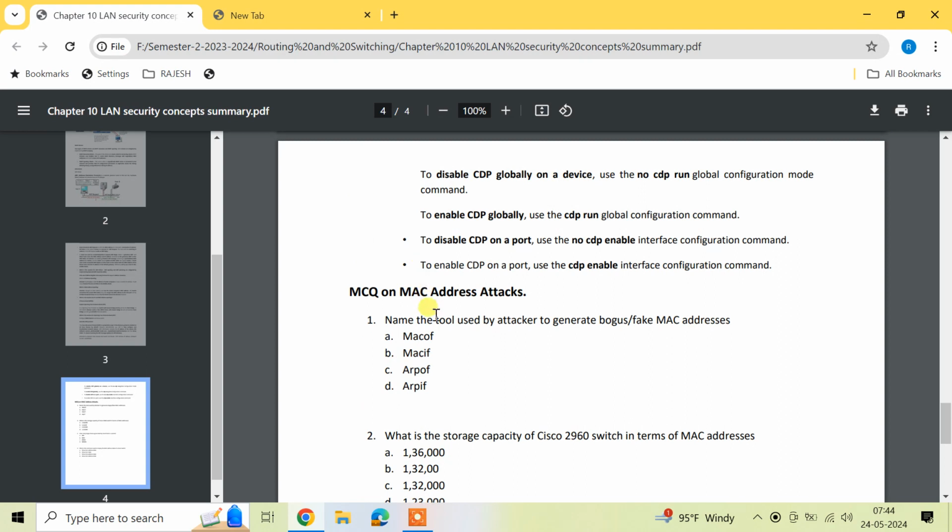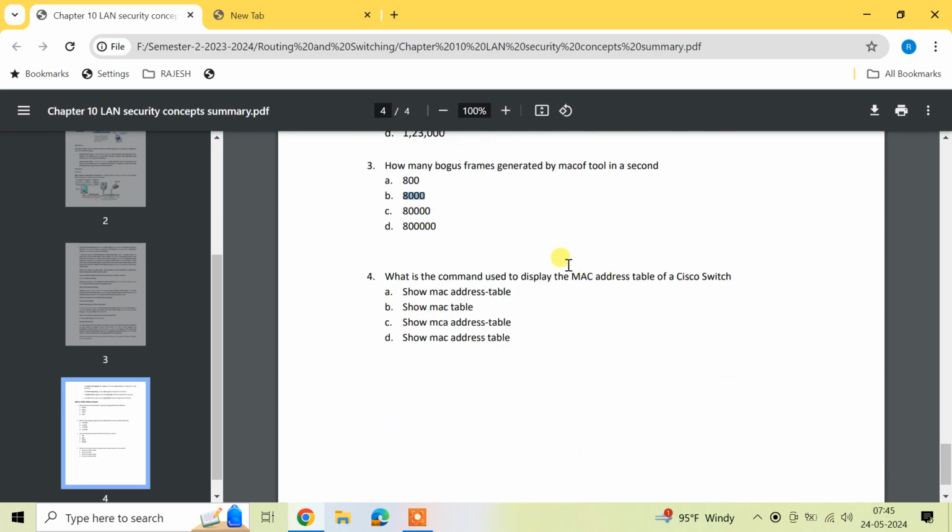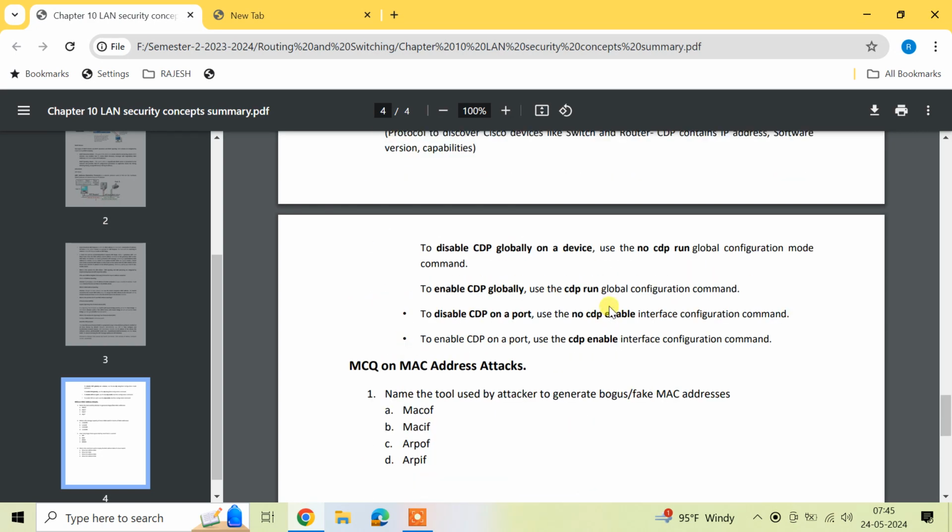Different questions can come from here; I just put some samples. Name the tool used by an attacker to generate fake or bogus MAC addresses: Macof. What is the capacity of the Cisco 2960 switch in terms of MAC addresses? It can store 132,000. How many bogus frames are generated by the Macof tool in a second? 8,000. What is the command used to display the MAC address table of a switch? Show mac address-table.